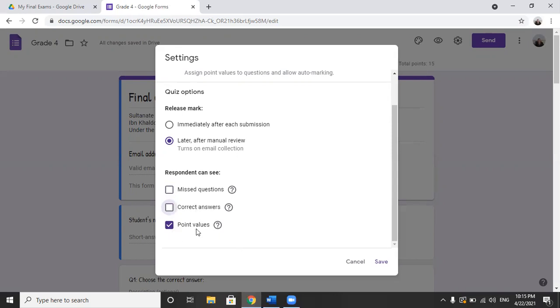Keep this point value? Yes, I want to know how many marks for this question. So what do I choose here? Later. Student, no mark later, not now, and no point values for each question. Okay, and press save.